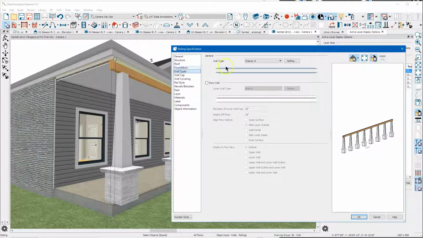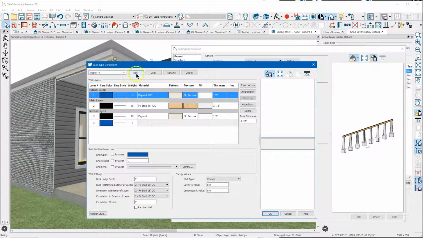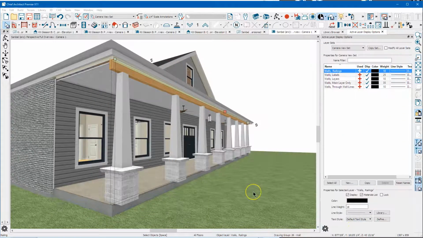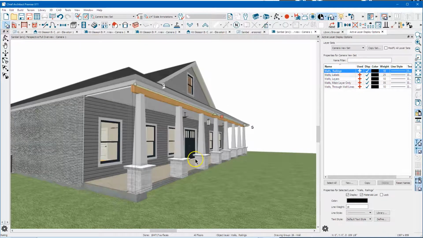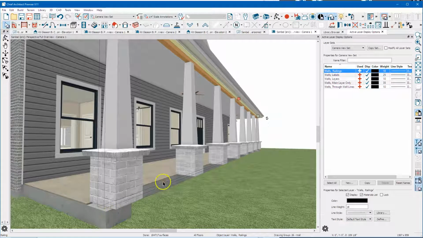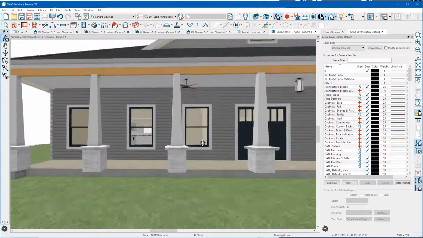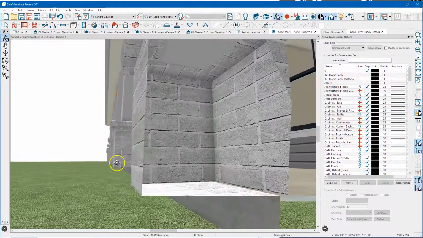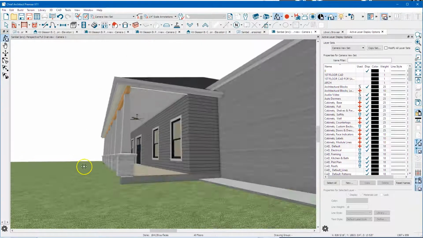So I'm going to go over here to wall types, define, I'll make a copy, and I'm going to call it porch rail wall. And I'm going to come down here where it says foundation offset. I'm going to add maybe 10 inches. And I was expecting that to go all the way down instead of right there at the corner and at that corner.